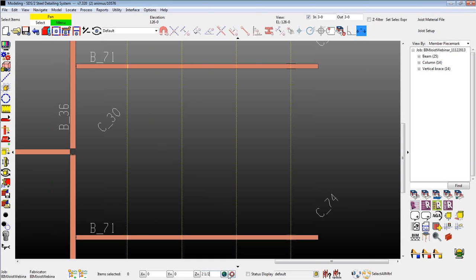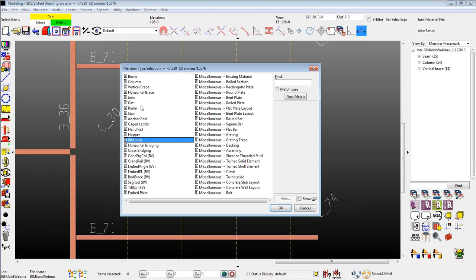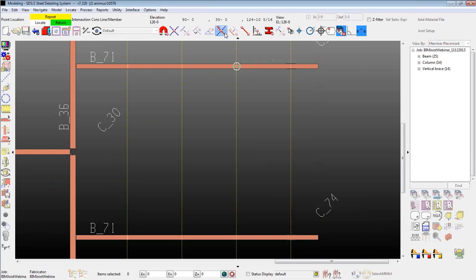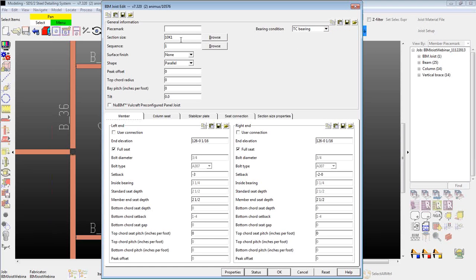So remember, I use the offset controls. I want to clear that and hit F2 on my keyboard again to bring up the member type selection. I'm going to do my BIM joist. Again, I'm going to use intersection, construction line, and member. And I'm going to go with a 12K1 here this time.